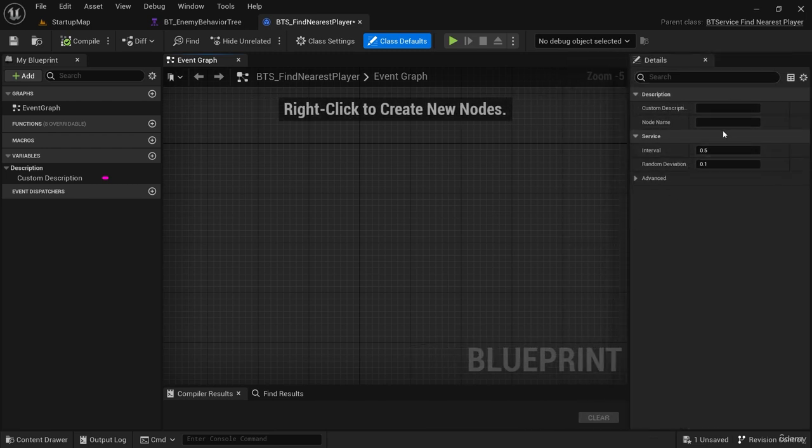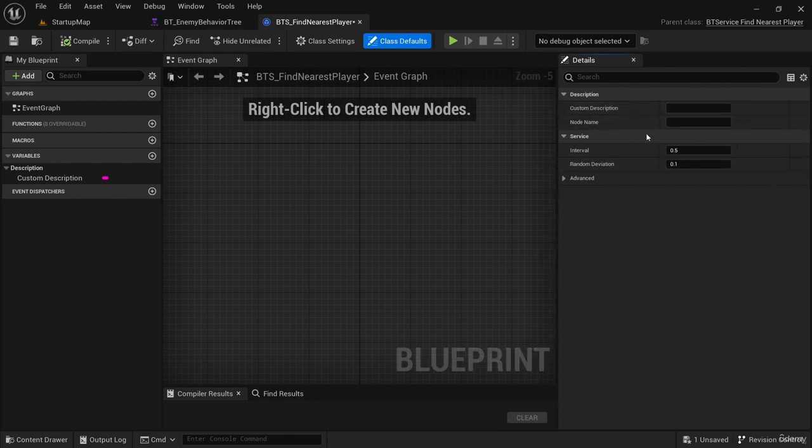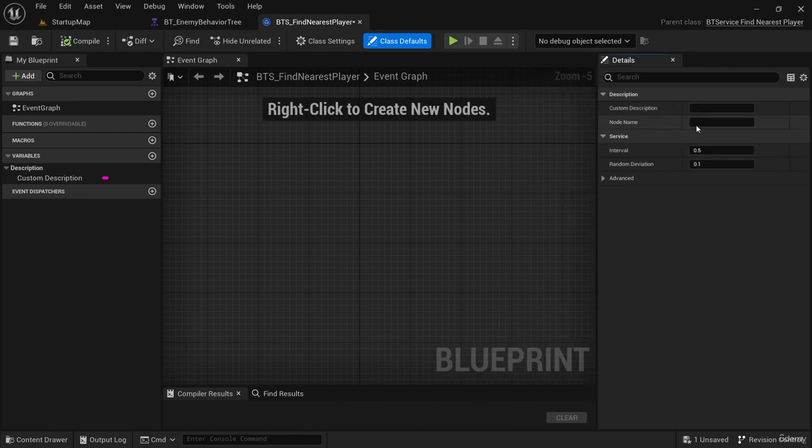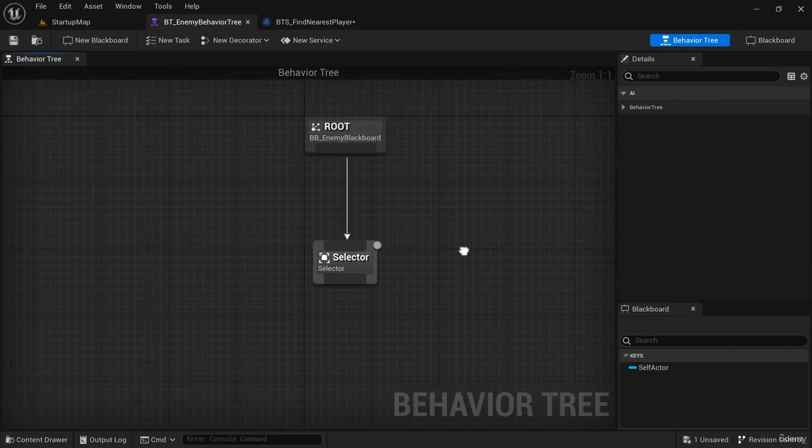Notice here in the right, we have a custom description and a node name that we can set on this node. And this is going to affect what we see in the behavior tree. We also have an interval. This is how often it's going to tick. It's set to 0.5, but there's a random deviation here. It can be 0.5 plus or minus 0.1 seconds, and we can change that as well. Now, if we set a node name here, such as find nearest player, then that's going to determine the node's name if we add it to our behavior tree.